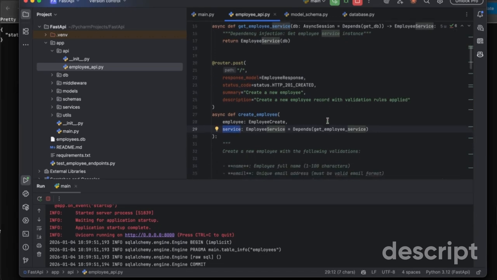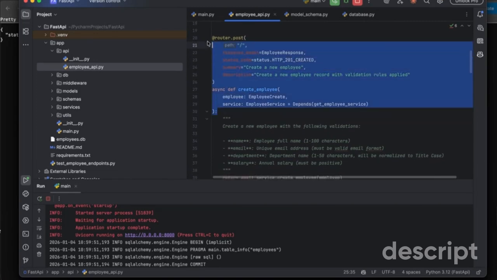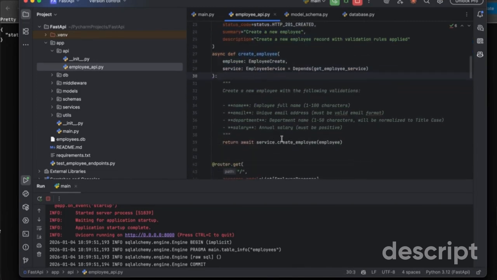So once this is done, at the header level we give information: what is the type of response that you want to send, what is the status when the employee object is created, and a summary as a note as to what this is actually doing, and a description if you want to include any information about the APIs.